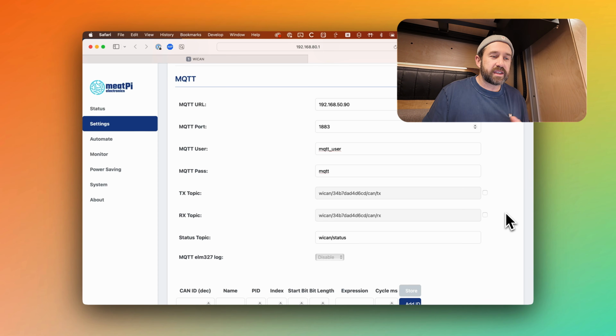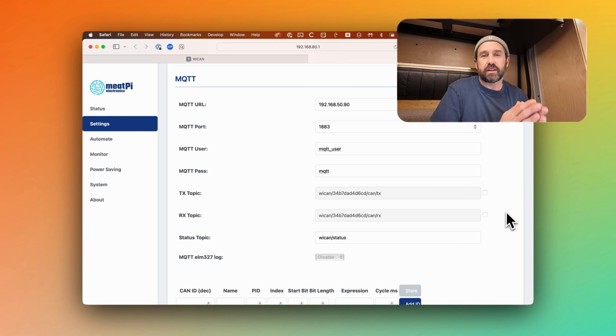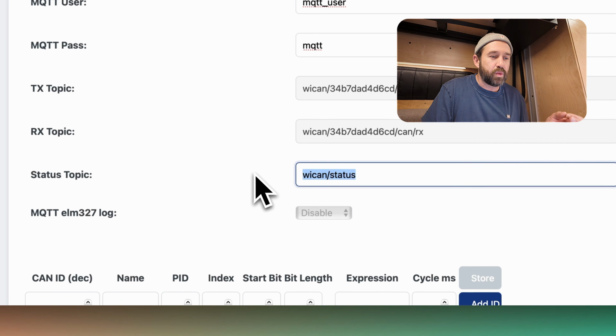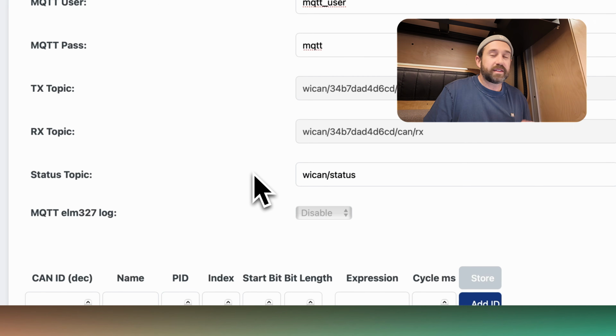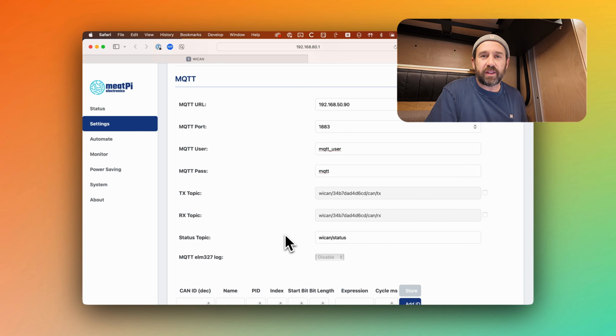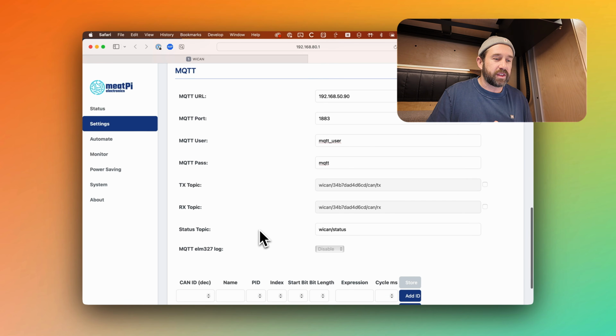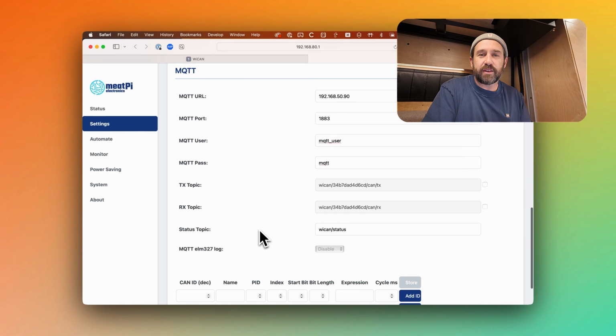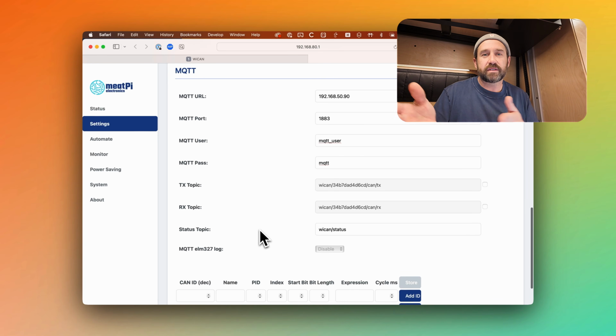By default, you can see it includes the ID of your particular reader, but I've decided to shorten that just to make things a little more concise to WiCAN/status. This is the topic where the WiCAN OBD is going to publish its online or offline status to your MQTT broker. So you can really make this path anything that you like, but you'll see as we add standard PIDs in a moment that this is the format I'm using, WiCAN/topic.